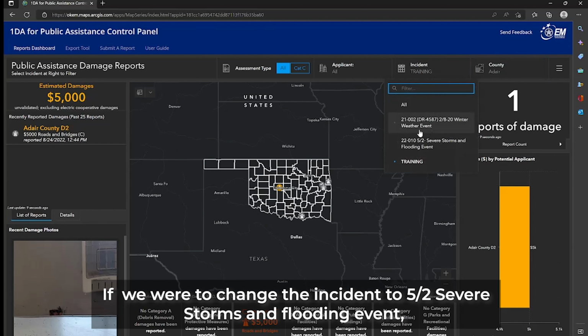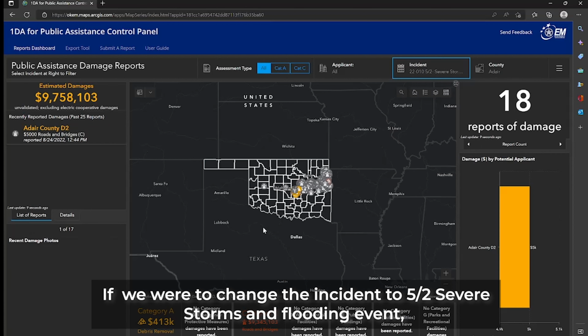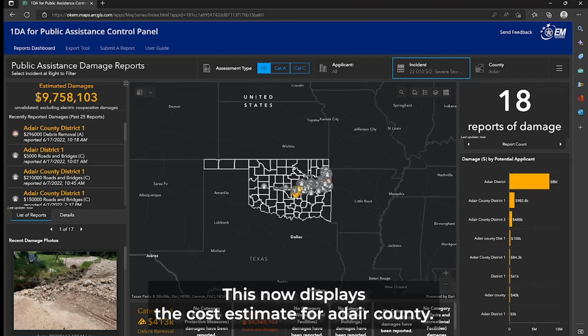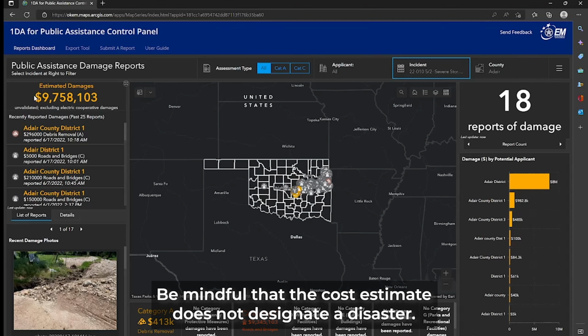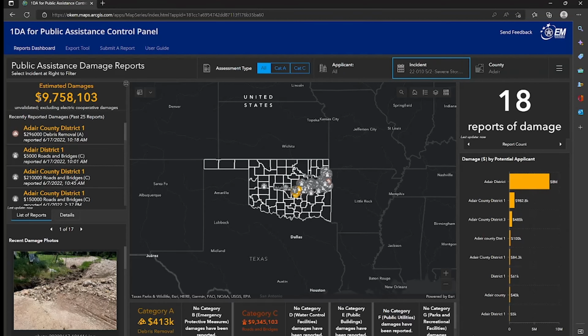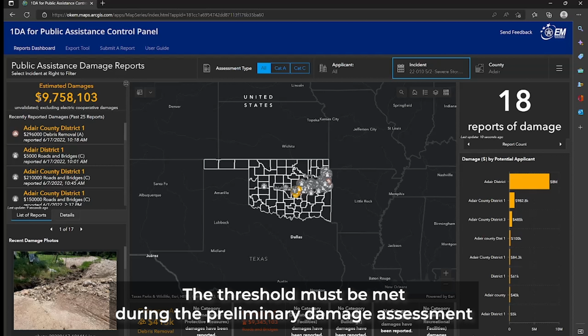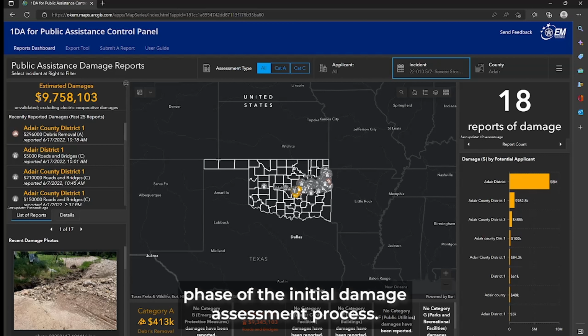If we were to change the incident to 5.2 severe storms and flooding event, this now displays the cost estimate for Adair County. Be mindful that the cost estimate does not designate a disaster. The threshold must be met during the preliminary damage assessment phase of the initial damage assessment process.